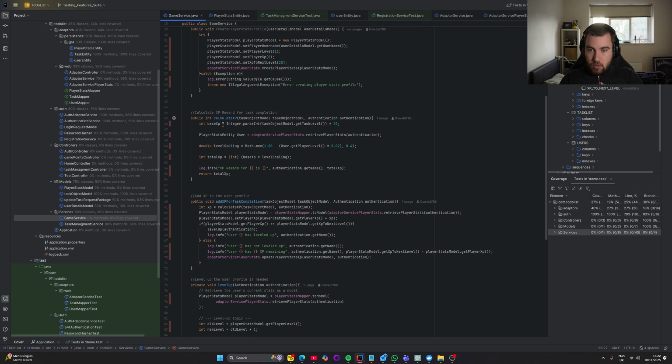In our case, what you'll see we've got is the task object model and the authentication. It will first find the base XP. It does that by looking at your level and timesing it by 20. So if I'm level 5, times by 20, I get 100 XP. That's what you get as standard. It gets the user, and then once it does that, there's another one for level scaling.